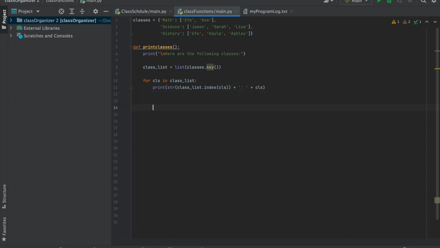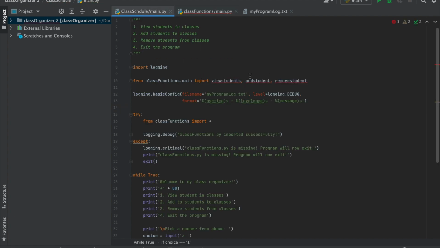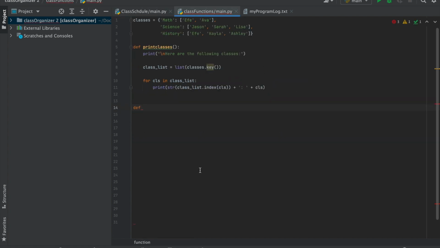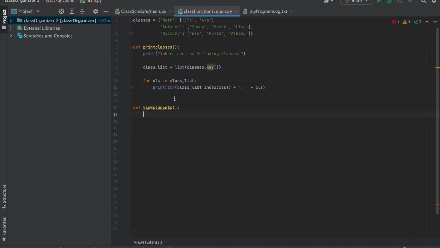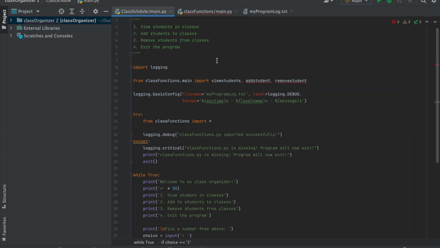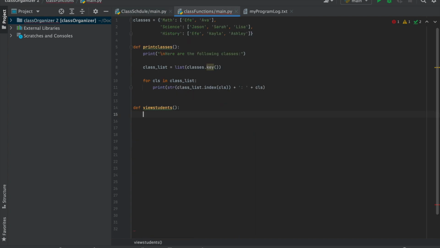Okay. The next thing we need to do is define a function for our view students. So we're going to have view students, add students, remove students. So when we view students, it should no longer be in red. Okay. So that's how when we define the functions, it should become active in our main file. Okay. So view students. We need to first print out the classes to figure out which students you want to view, which students are in what class.